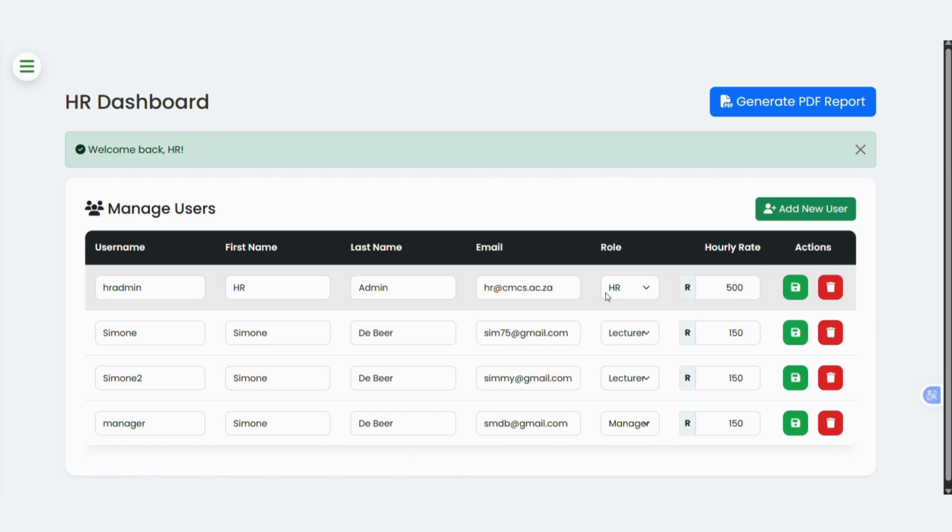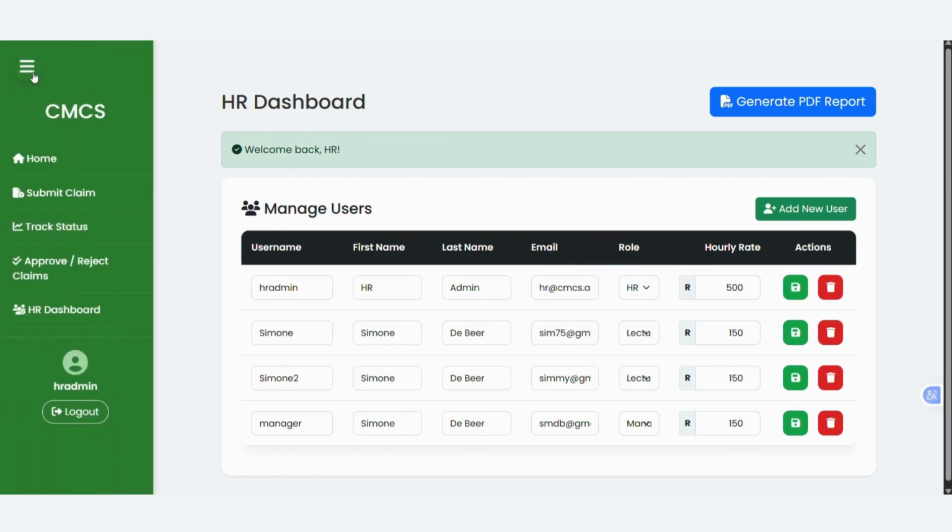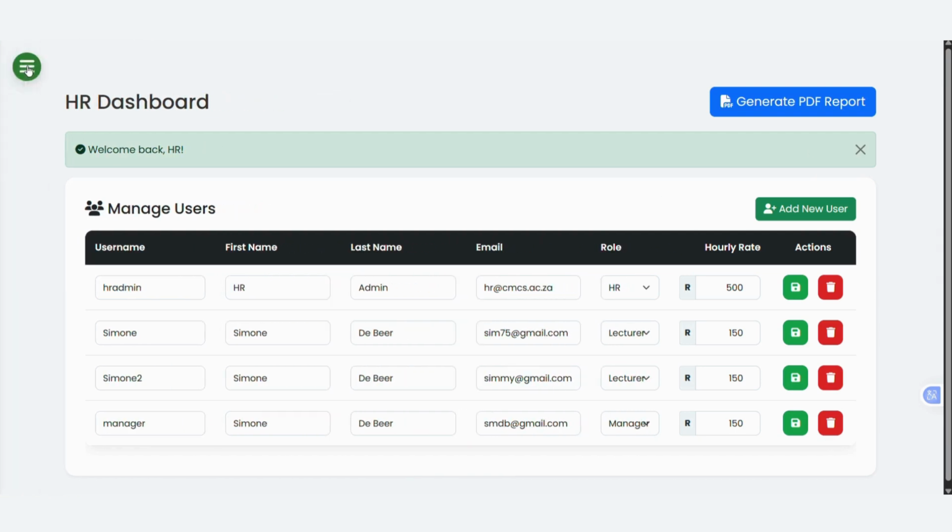And you'll see that these different roles have access to different features on the application. So like a lecturer won't be able to access the HR dashboard or the approve or reject. But the lecturer will be able to submit claims and track their own claims. And you'll see that as I go through the application itself. But firstly, I'm just going to show you the HR dashboard and how it works.